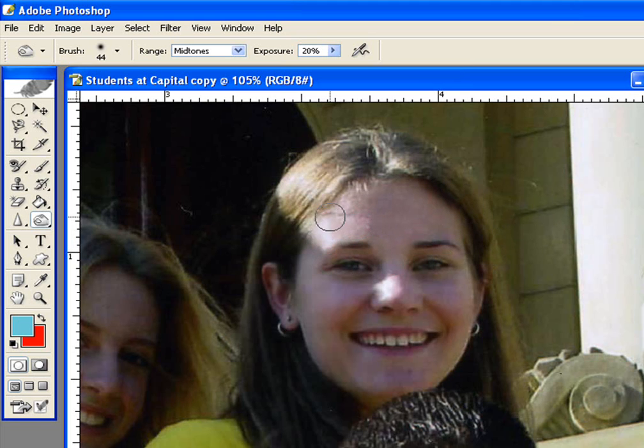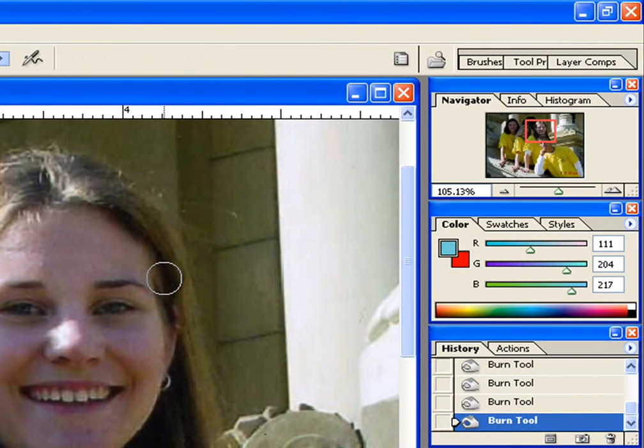And you just have to be really careful not to overdo it. But eventually, by using the burn tool and other methods, whether it be the color replacement, the patch, or the healing brush, whatever the case might be, there are other ways of fixing this that we'll get to in just a moment. So let's go on to, next up, the sponge.